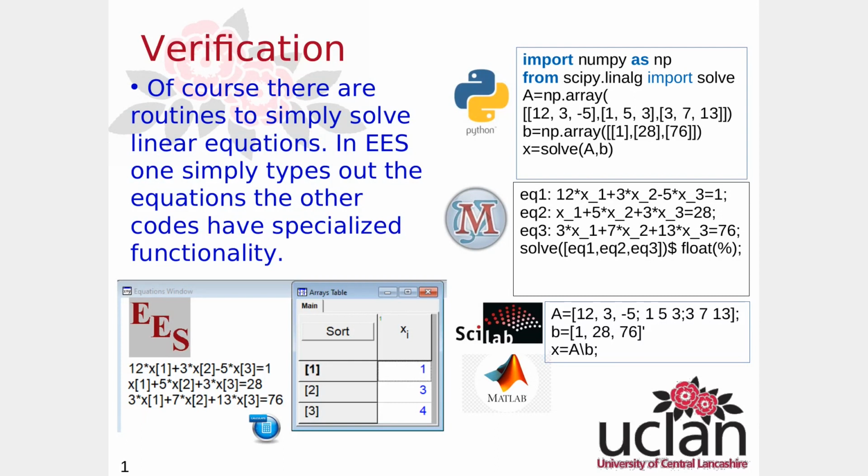So just to verify these, of course, there are much more powerful methods available within Python and EES to solve these equations, and EES is probably the most straightforward of all, in that it is an equation solver. It's the Engineering Equation Solver. So the way in which that's solved is just to type the equations in and solve them, and you should find the results are 1, 3 and 4.